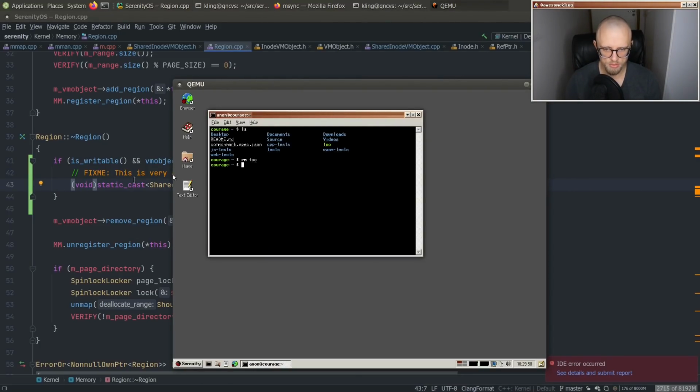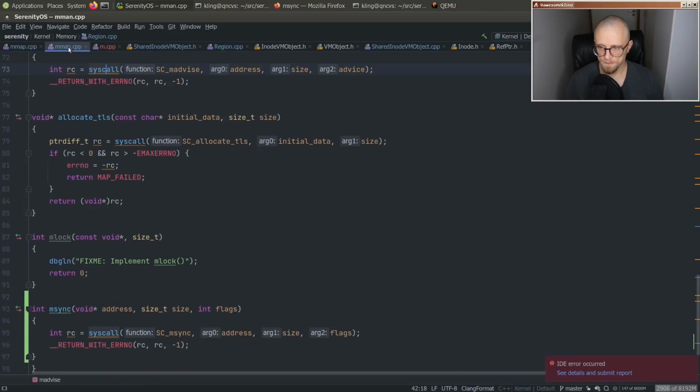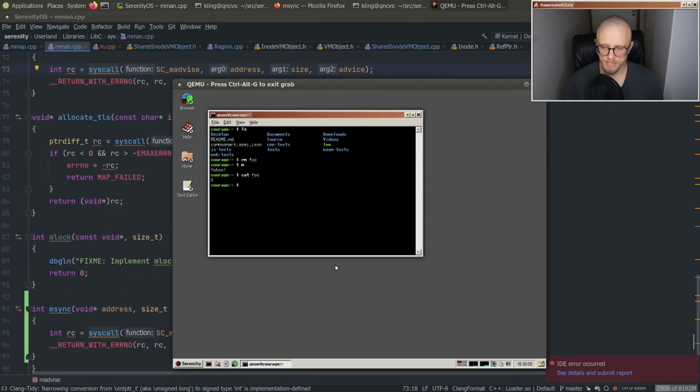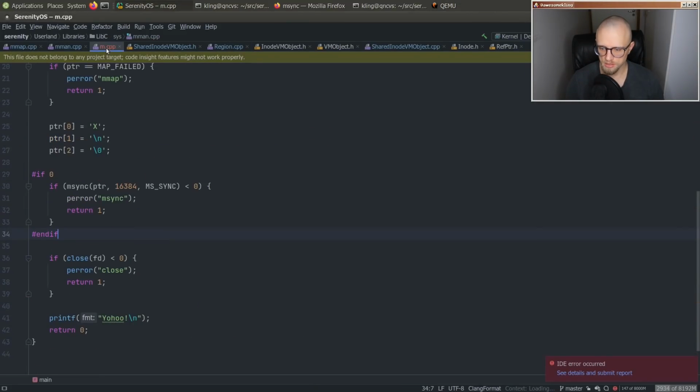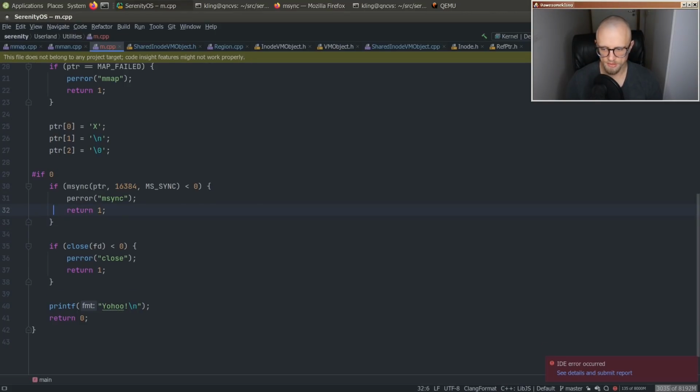So remove foo and then run m cat foo. And now it gets the X, because when we exit the program, we tear down the region. It should also happen if we unmap the region, but yeah.